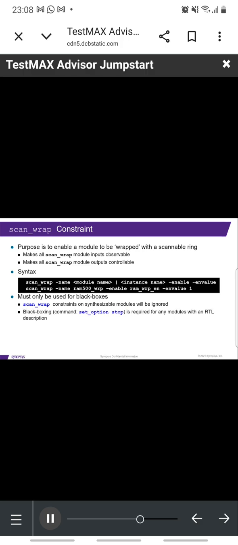One way to handle essential black boxes is to apply a scanwrap constraint on them. This constraint lets Testmax Advisor assume that there is a scan ring around the module. Hence, it is able to consider the fan-out cone of logic to be controllable and the input cone of logic to be observable. This constraint can only be specified in black boxes. You will have to black box a synthesizable module by using set option stop in case you need to apply a scanwrap constraint on it.